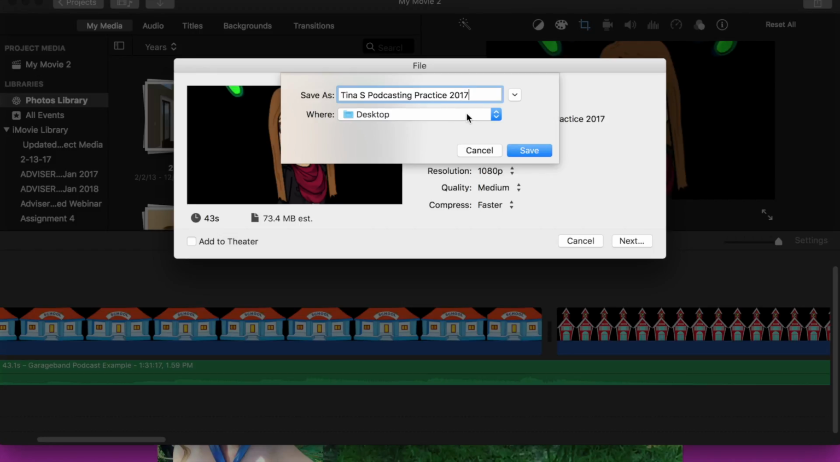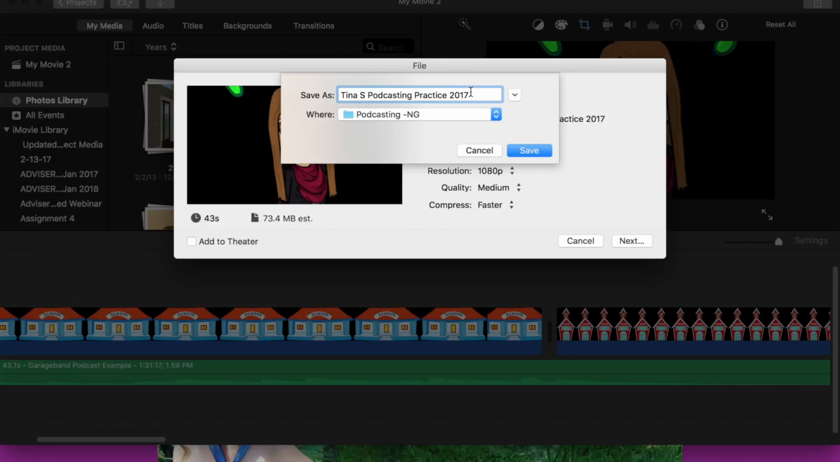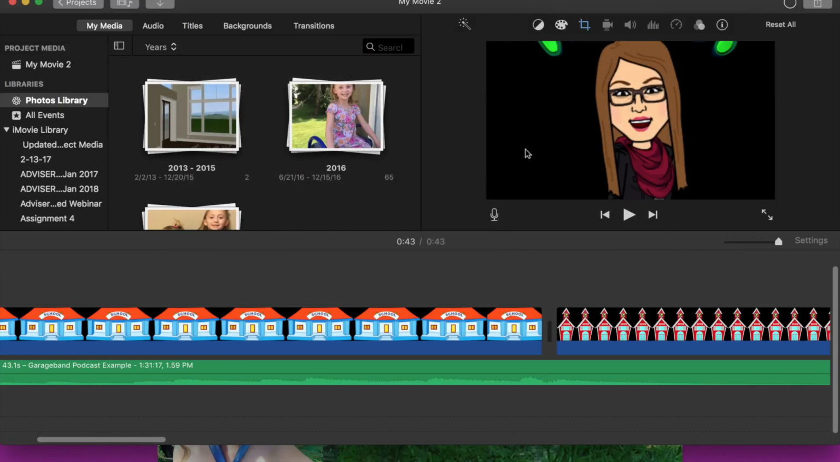And I'm just going to put mine on my desktop for now. You can put yours in your document, or actually, it's a good idea, maybe I'll put it in my podcasting folder, and then say save. Now, once you've done that, it may take a while. This is your processing icon, so it's going to show you where the video is at in processing. Pretty soon, you'll see the schedule clock come up. When this is all finished, that means that the project has been completed.